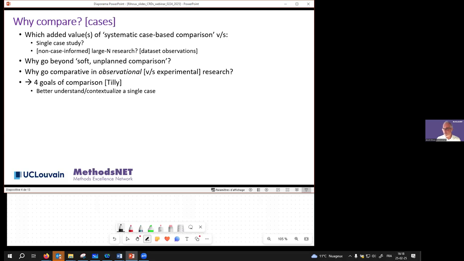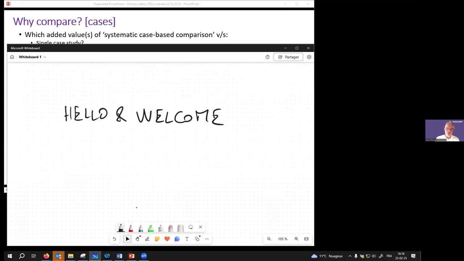The first one does not seem to be comparative. In fact, you want to use the leverage of comparison to better understand or better contextualize one single case of reference. For instance, let me take a topic in my field of political science or contemporary history. You have the French Revolution, right, as a major case, and let me actually use this as an example here, right?